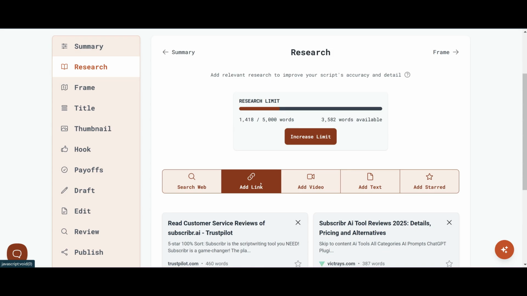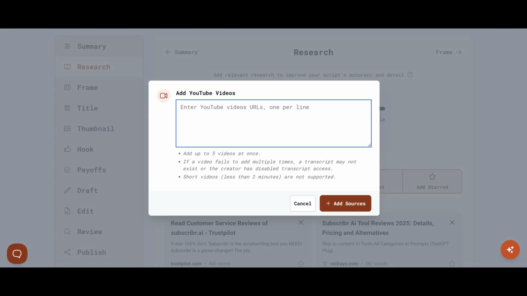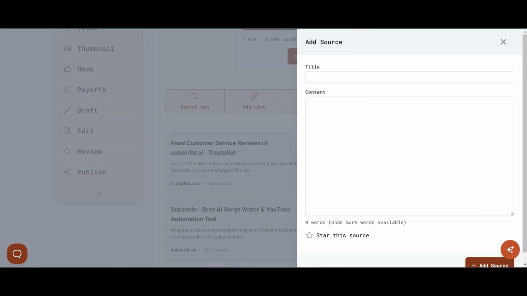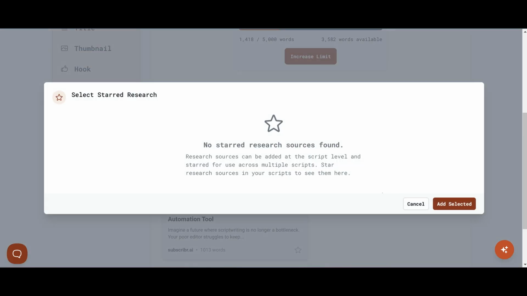Now we can come in here and add a link, and you can add multiple links. You can add a video, so that could be a YouTube video, which is really nice. I like that. And you can even add up to 5 videos at once. You can also add in text, so a title and content. And you can also star the research, which says research sources can be added at the script level and starred for use across multiple scripts. So you can use them across other scripts that are relating to this one.